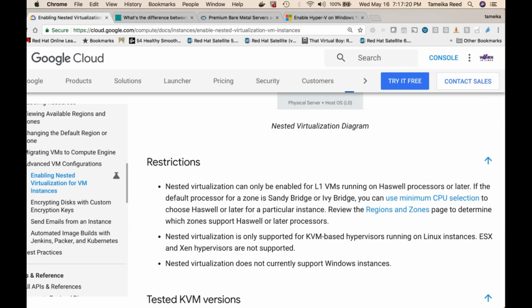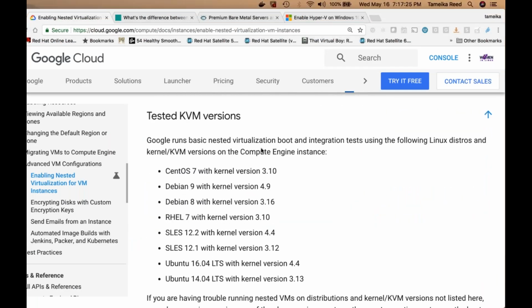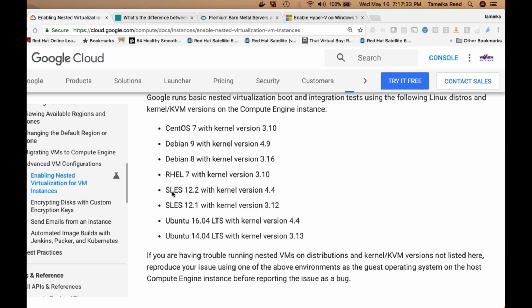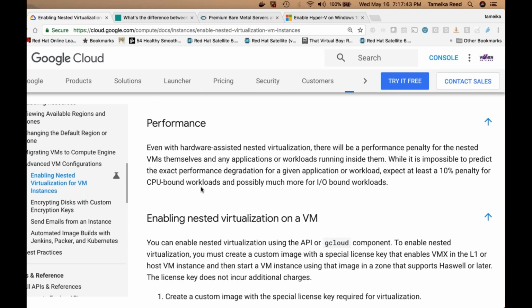All right, so here's where they tested the different versions. This is KVM, like I said, running on top of Ubuntu, Debian, SELinux. That's, I think, SUSE. Oh, that was loud. And then they talk about the performance.